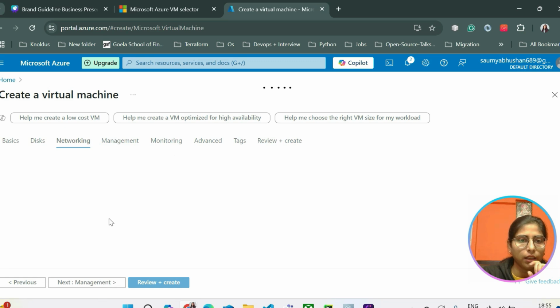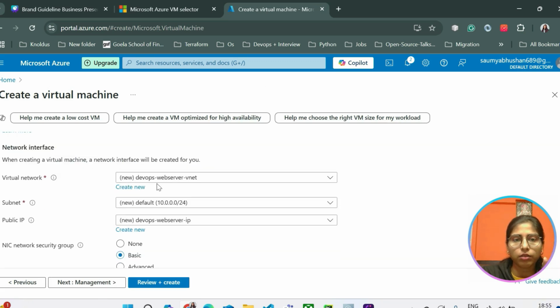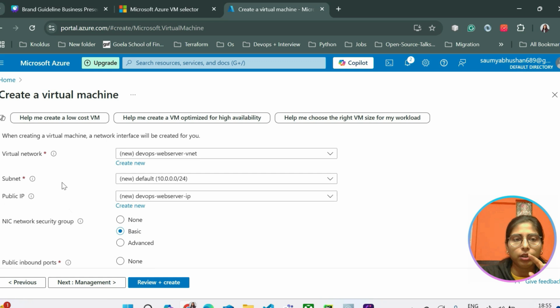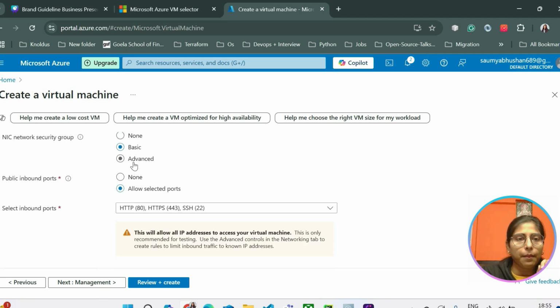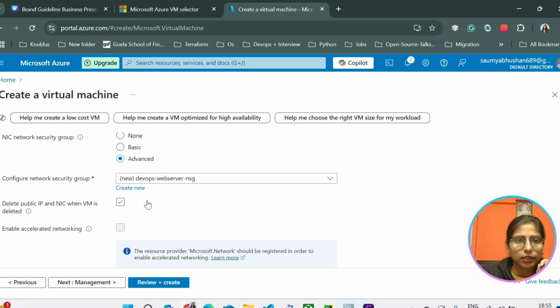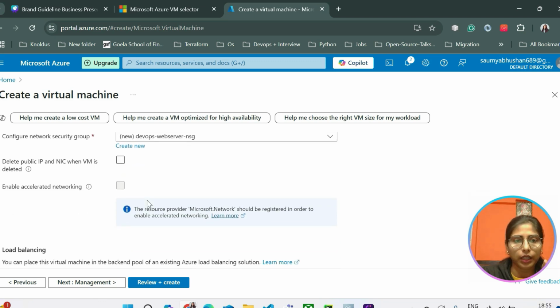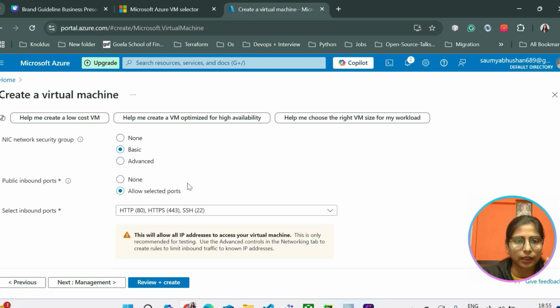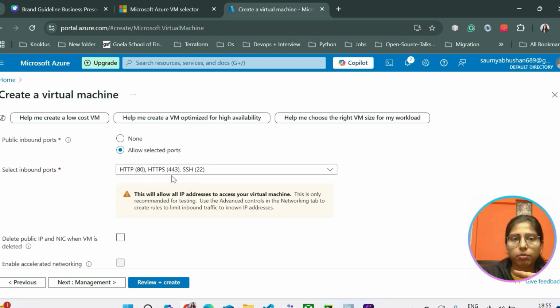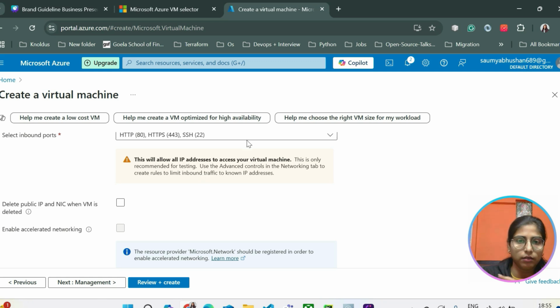Next is networking. So we have talked about virtual network. It will create its own new network and it is going to create a new subnet for it that is named default, and it will create a public IP for it, right, which is named DevOps Web Server IP. Now the network security group is basic. If you are going to choose advanced, you need to create some rules for that. You can create your own network security group. For now we are going with the basic. We have allowed these inbound ports. If you want to allow more ports, you can just check it from here.